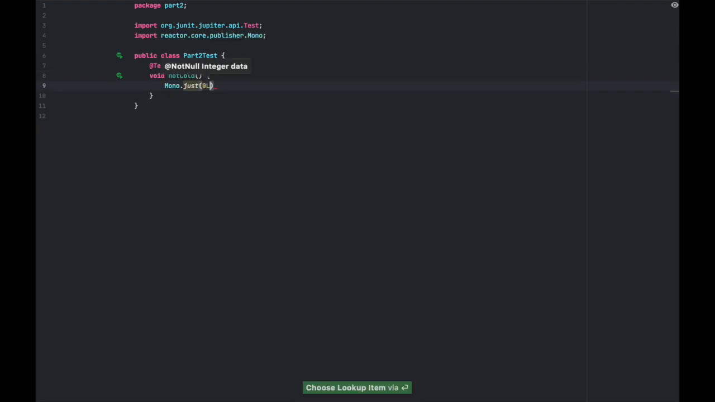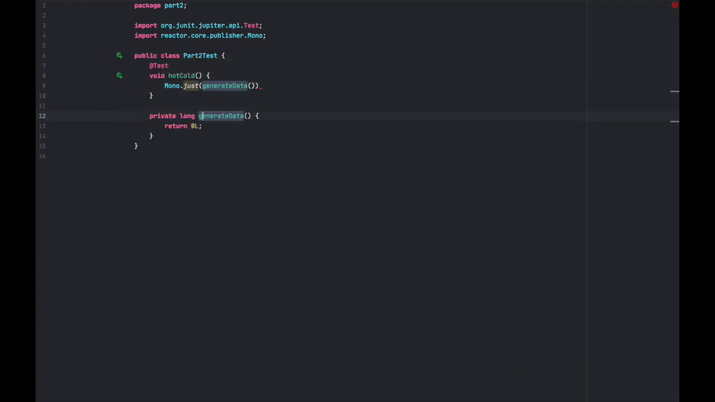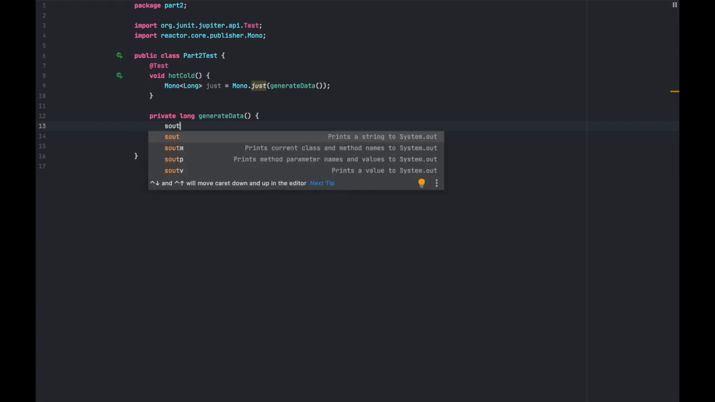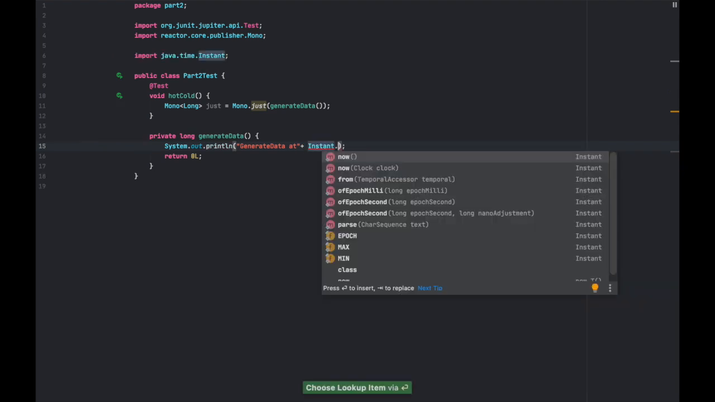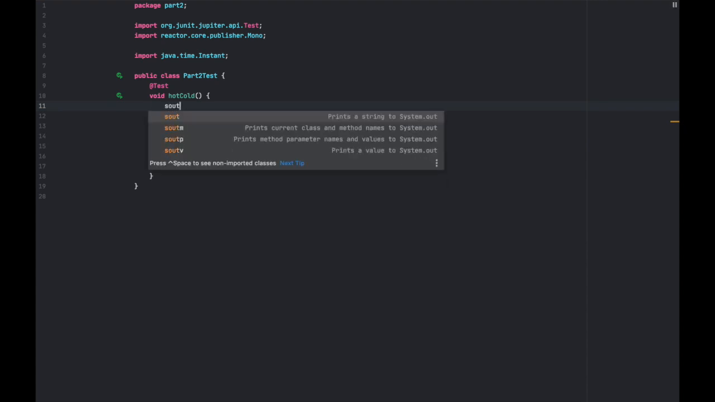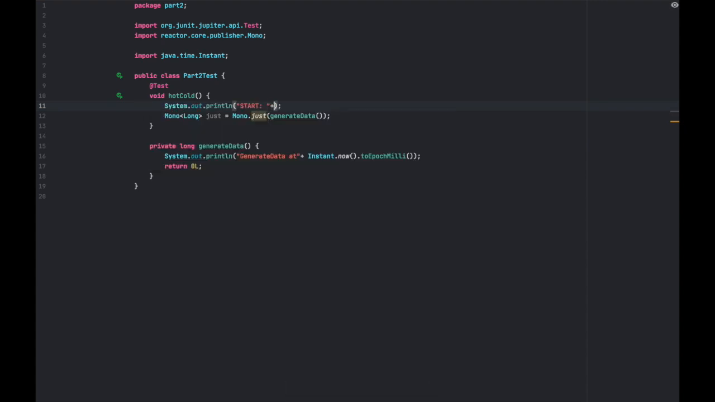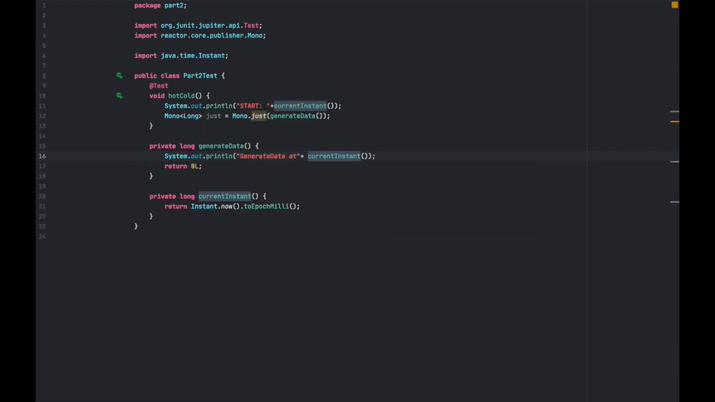The simplest hot publisher can be generated using the just factory method. Let's extract the data generation so we could observe its timestamp using Instant.now. We also timestamp the start of the execution for comparison. We extract this timestamp into a method to make it consistent.